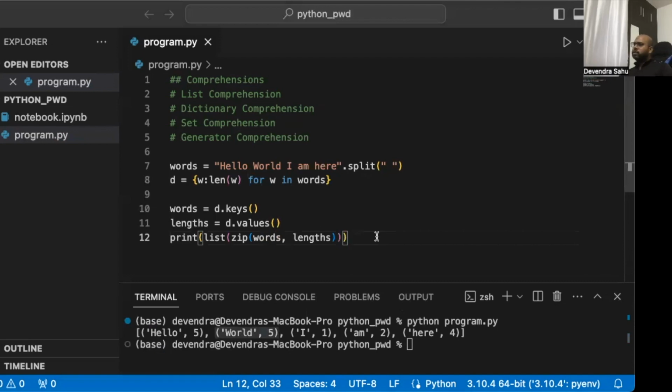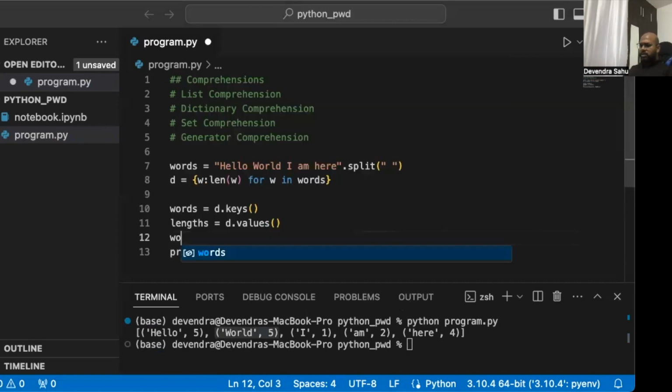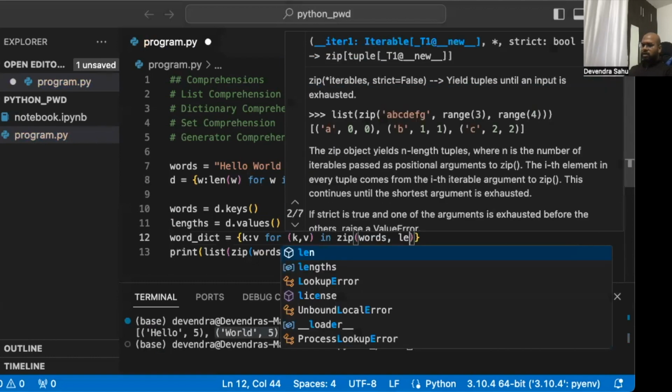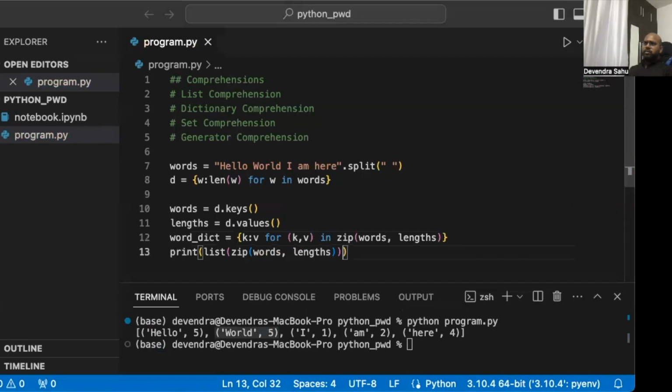And just for the sake of completion in terms of syntax of dictionary comprehension, let's create that word dictionary again. What I will do is key colon value for key comma v, which is key value, in zip words and lengths. And so the zip part we have already seen just now. So we know what it returns. It returns a list of tuples, and we just pick one tuple at a time in the list and create a dictionary out of it, because the tuple is k comma v, key comma value.